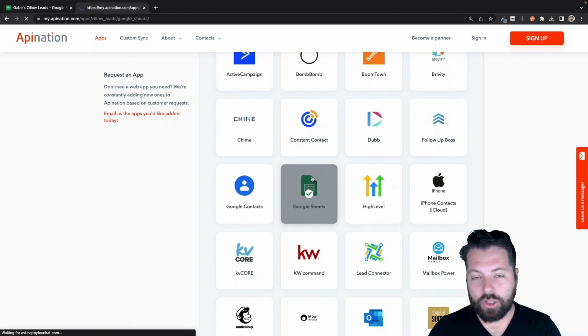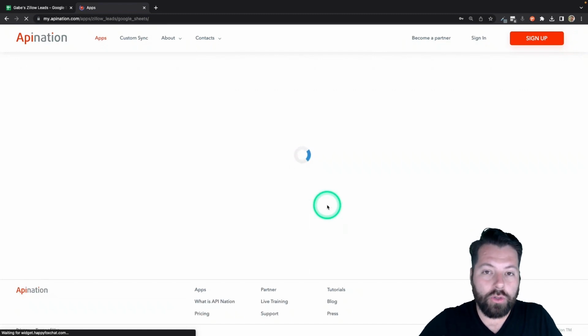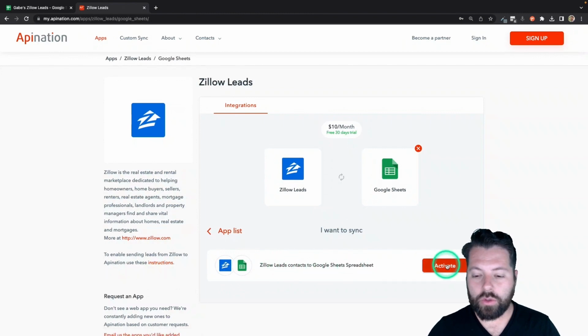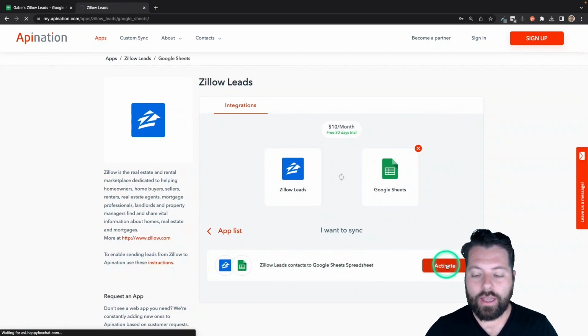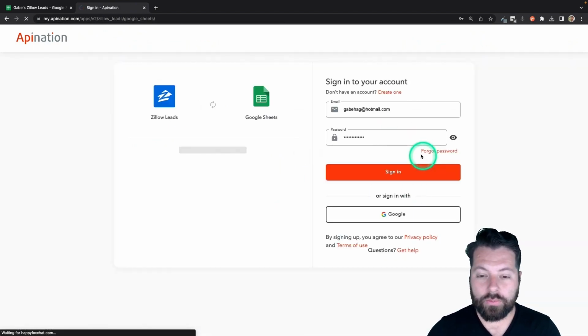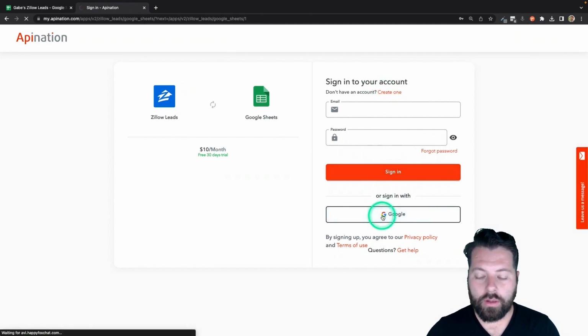Google Sheets, like I said, super powerful tool, great for collaborating or just having all your leads backed up into one place. Here's the sync available, syncing Zillow leads to Google Sheets. I'll hit activate and it's going to say, all right, let's do it. Let's sign into your API Nation account. If you don't currently have an API Nation account, you can just create one, click this link, or you can sign in with your Google account. I'm going to go ahead and do that.